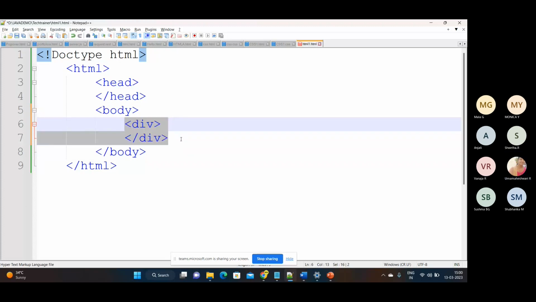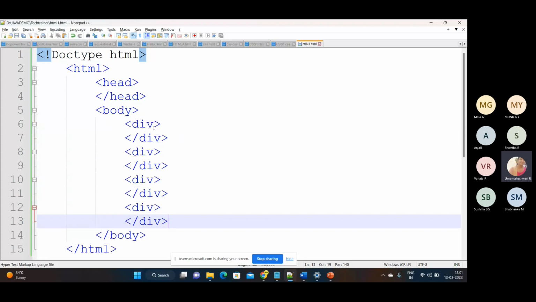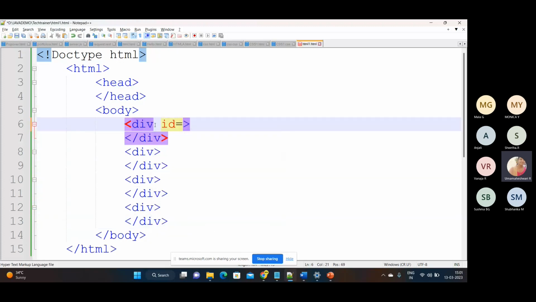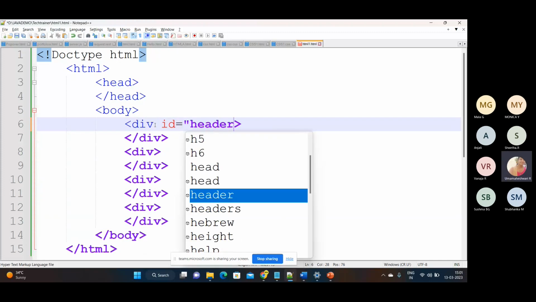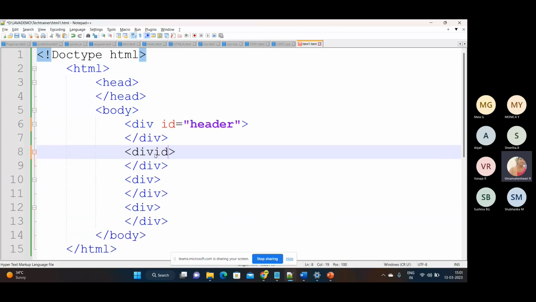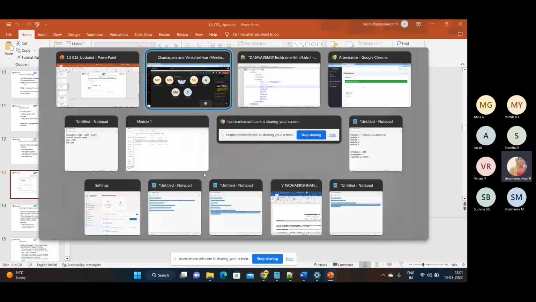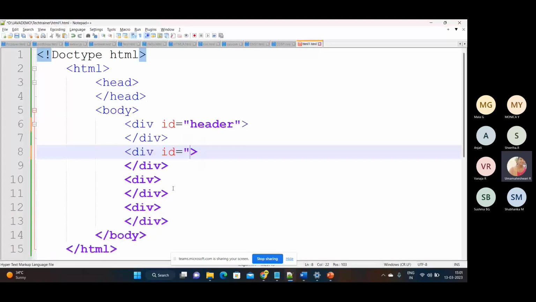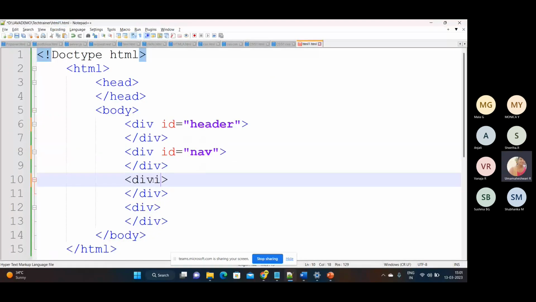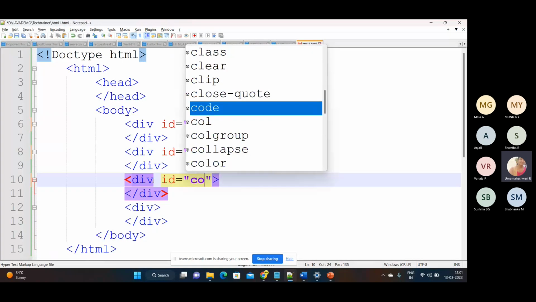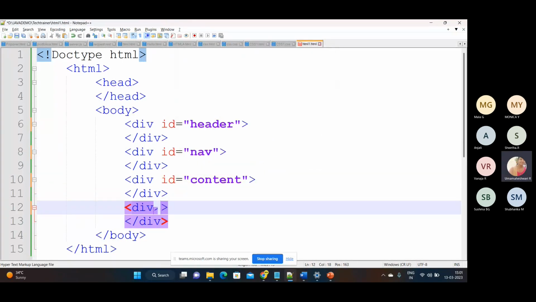Just copying this, I need some 4 containers. The first container, I'm going to give an ID name as header. The second ID name is going to be, what I want as a PPT, it's going to be a navigation, right? So nav. And the third one is, so if you have any questions also, you can ask me in between. Here I'm just giving it as content. And in this place, ID equals footer. So like this, we are going to create a portfolio.